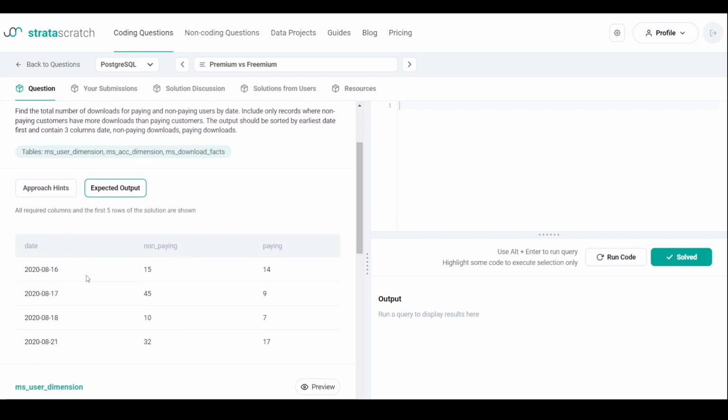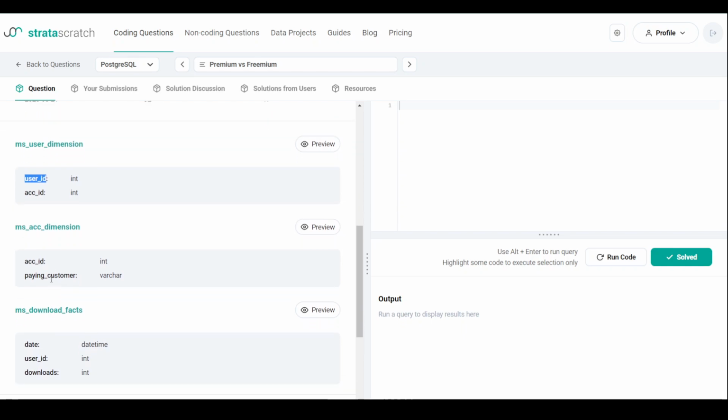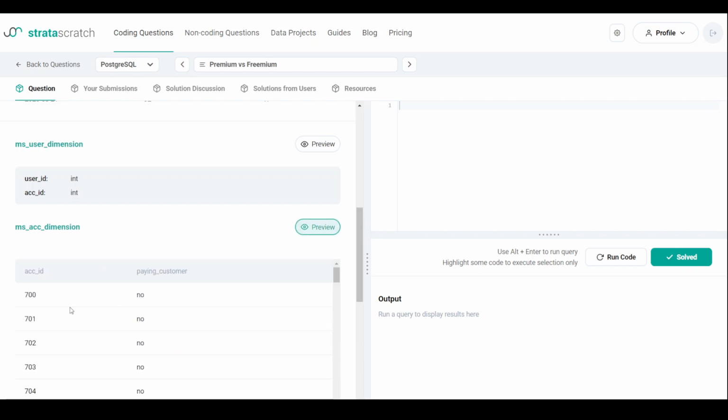So the expected output is, for each date, we have to calculate the total number of downloads which were done by non-paying customers and the paying customers. If we look here, we have the user ID, then the account ID, and the paying customer field, which contains whether the customer is paying or not paying. No means non-paying customer and yes means a paying customer.